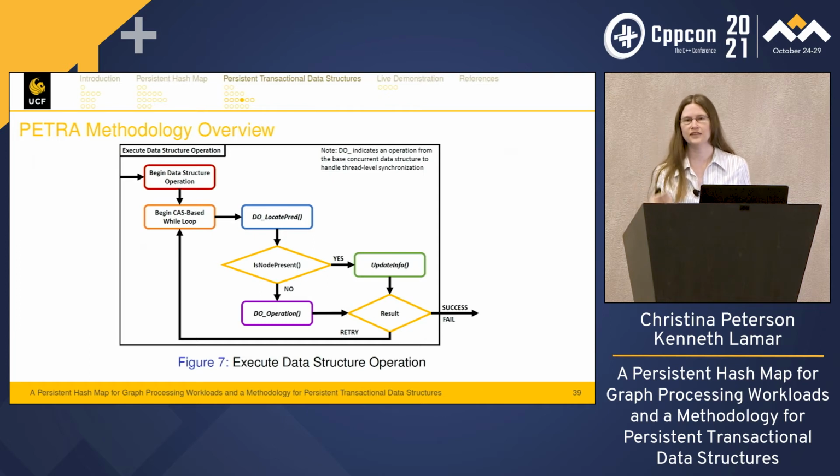And then all thread-level conflicts, like traversing a list or trying to swing a next pointer, that's all handled using a base concurrent data structure. It could be a locking or lock-free data structure, but that's all handled using a base concurrent data structure. And so that's going to be indicated by the do underscore function, that's coming from the base concurrent data structure.